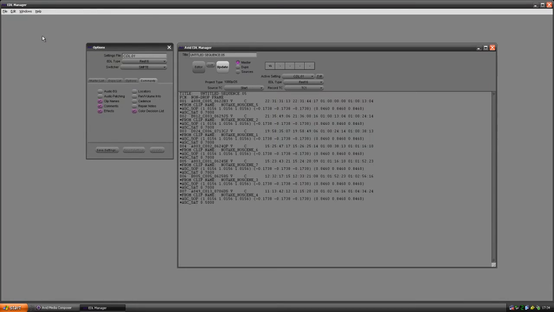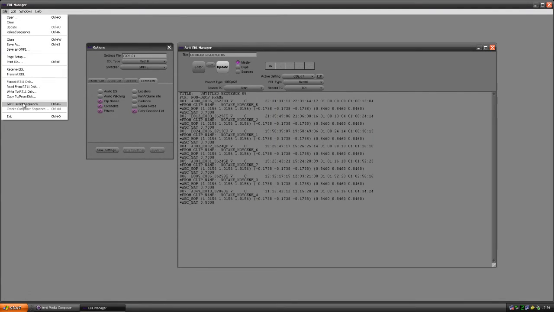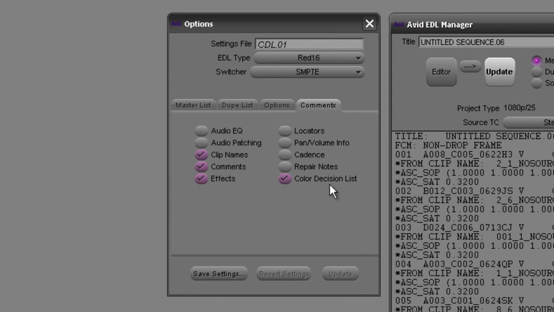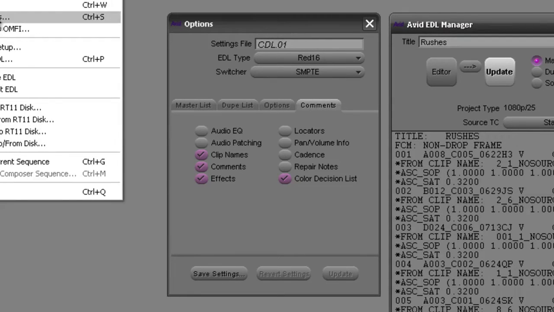Going to my EDL tool and selecting the Edit Settings, I select the option to retain the SOP settings, renaming the EDL to Rushes and saving the EDL back to the system. Because these are RED files, I made sure that we're using the 16-character extension to retain all the tape information.